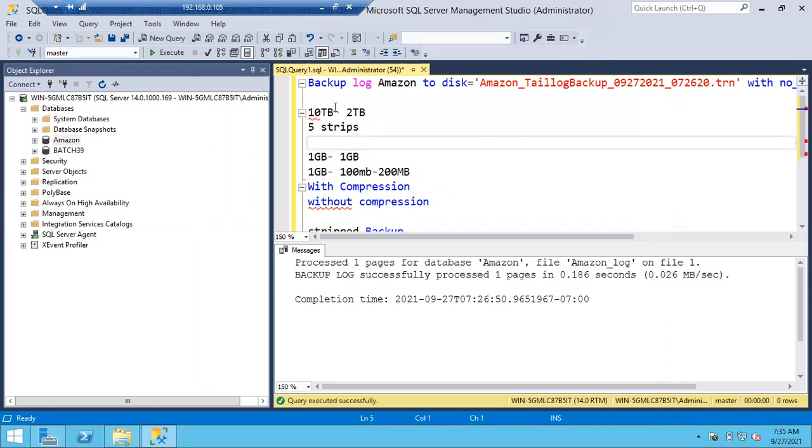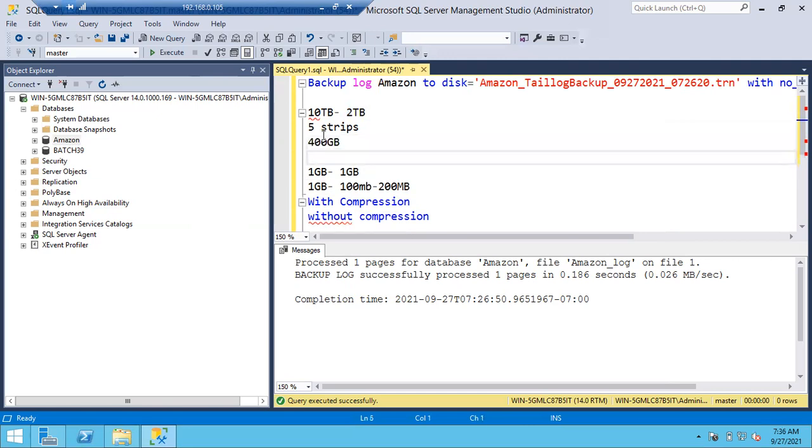My backup file size is 2 TB, not 10 TB. The database size is 10 TB, but if you turn on compression, a 2 TB backup file is generated. You divide 2 TB by 5 and you get a 400 GB file. It is easy to save a 400 GB file in a drive, right? So you have to maintain 5 drives now, and take the backup to these 5 drives so that you can easily store your backup files.